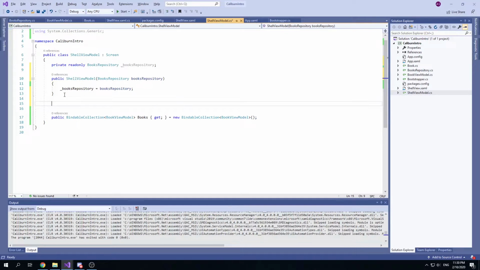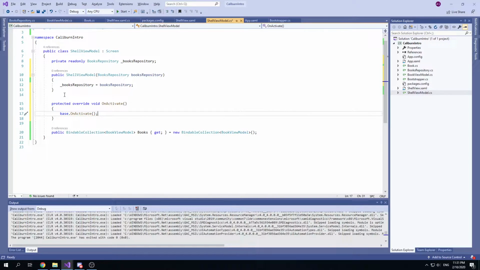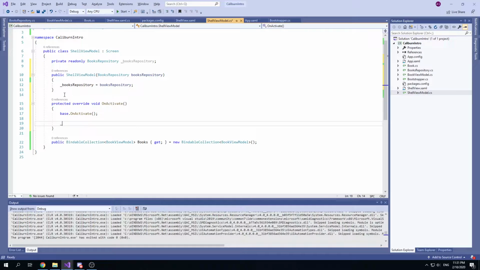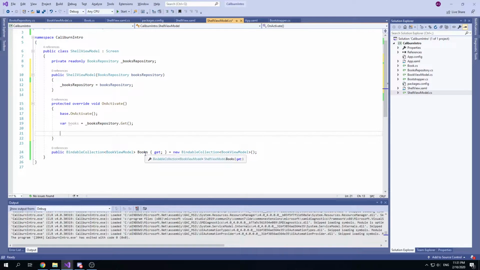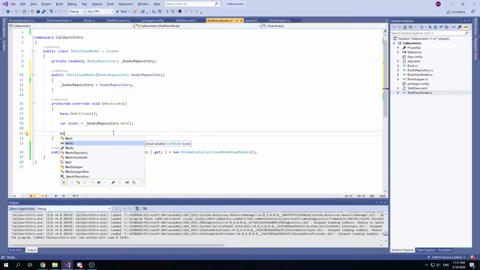Now, since we are using Caliburn.Micro and this shell view model is a screen, we will override onActivate method, and here we will call the books repository to get the books. Now we need to fill this books collection. However, we need to create a book view model from each of the books.